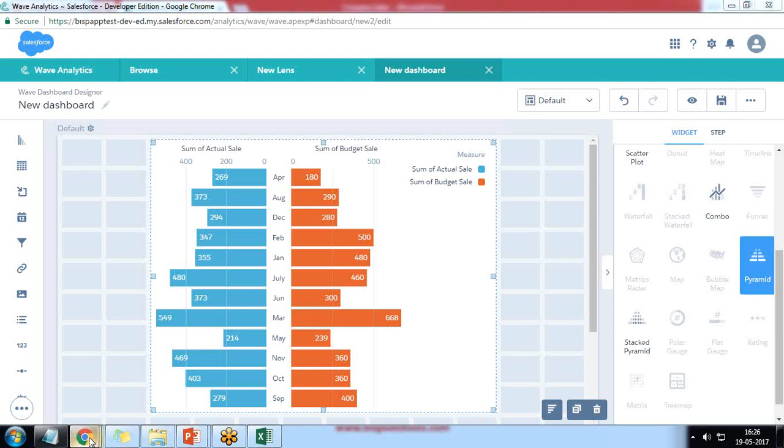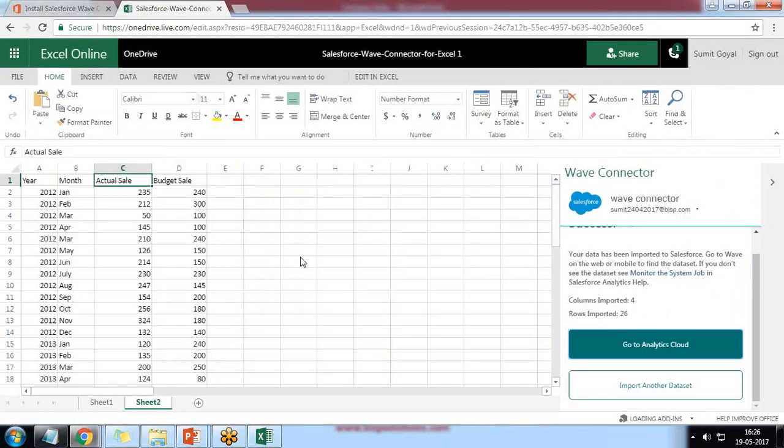So how fast it is to load the data from a CSV file or from an Excel sheet onto Wave Analytics by using the Salesforce Wave Connector. Any data which we want to load into Salesforce, we can bring into an Excel sheet, do data massaging as required, and then load the data into Salesforce Wave.